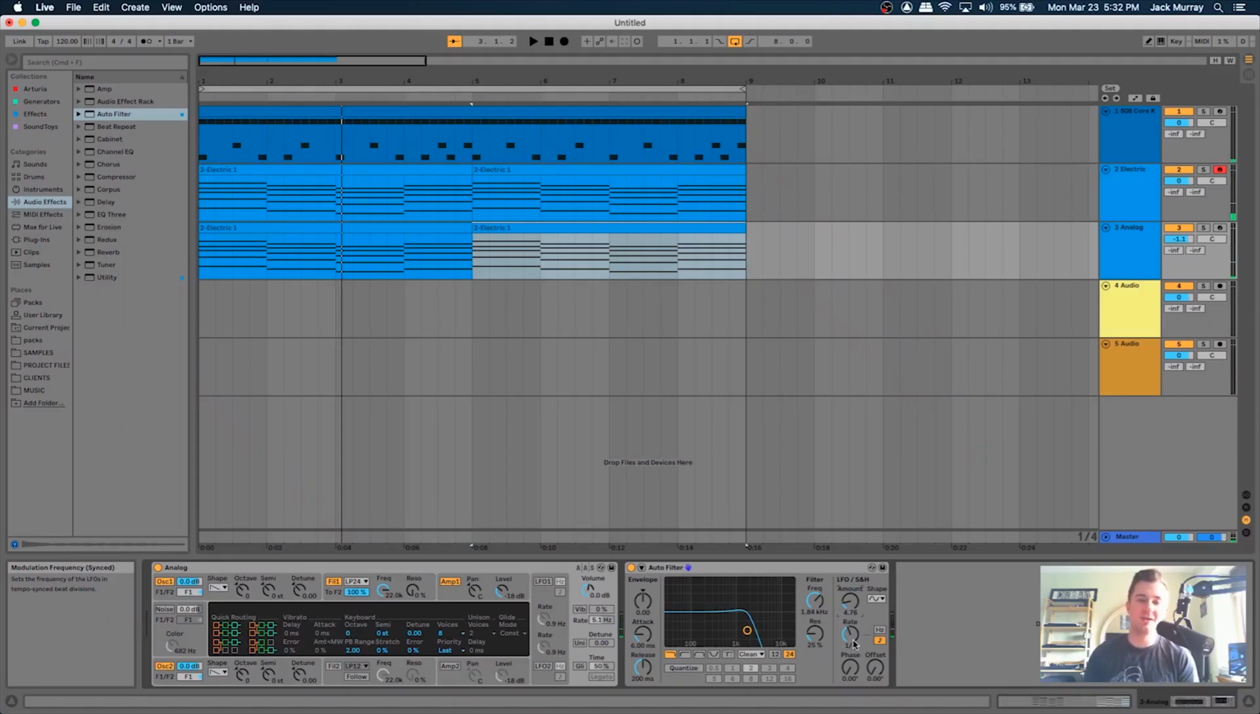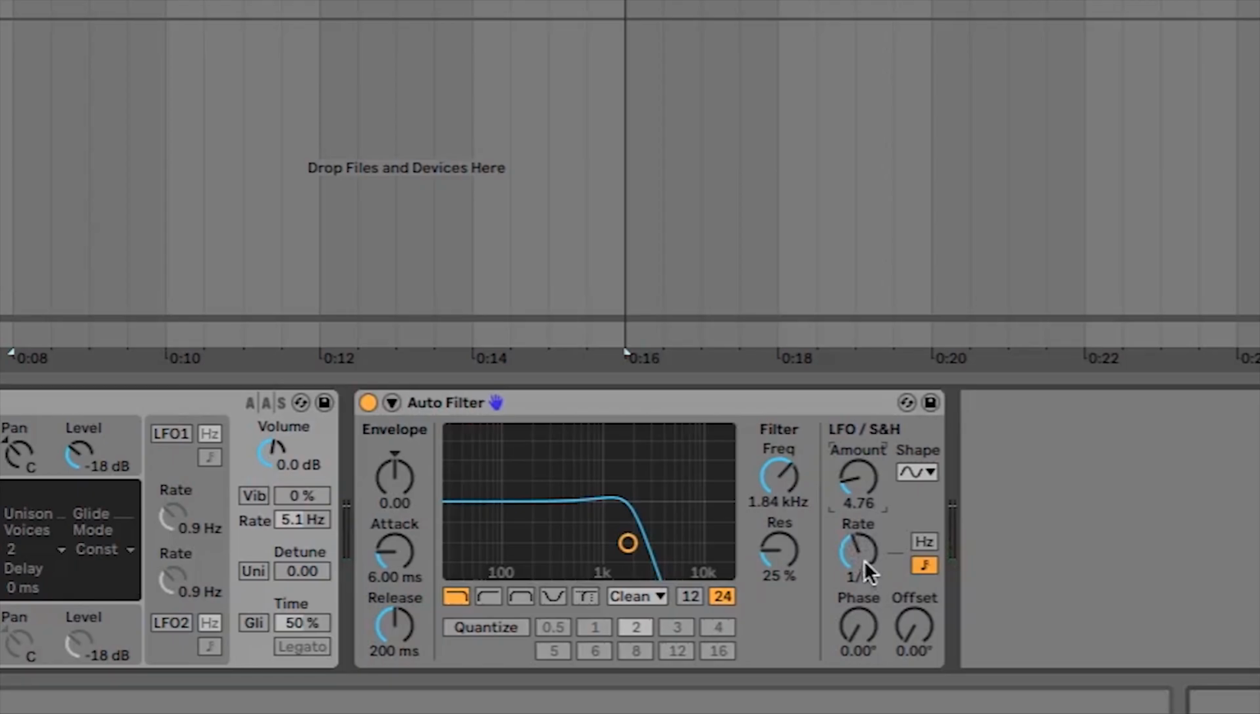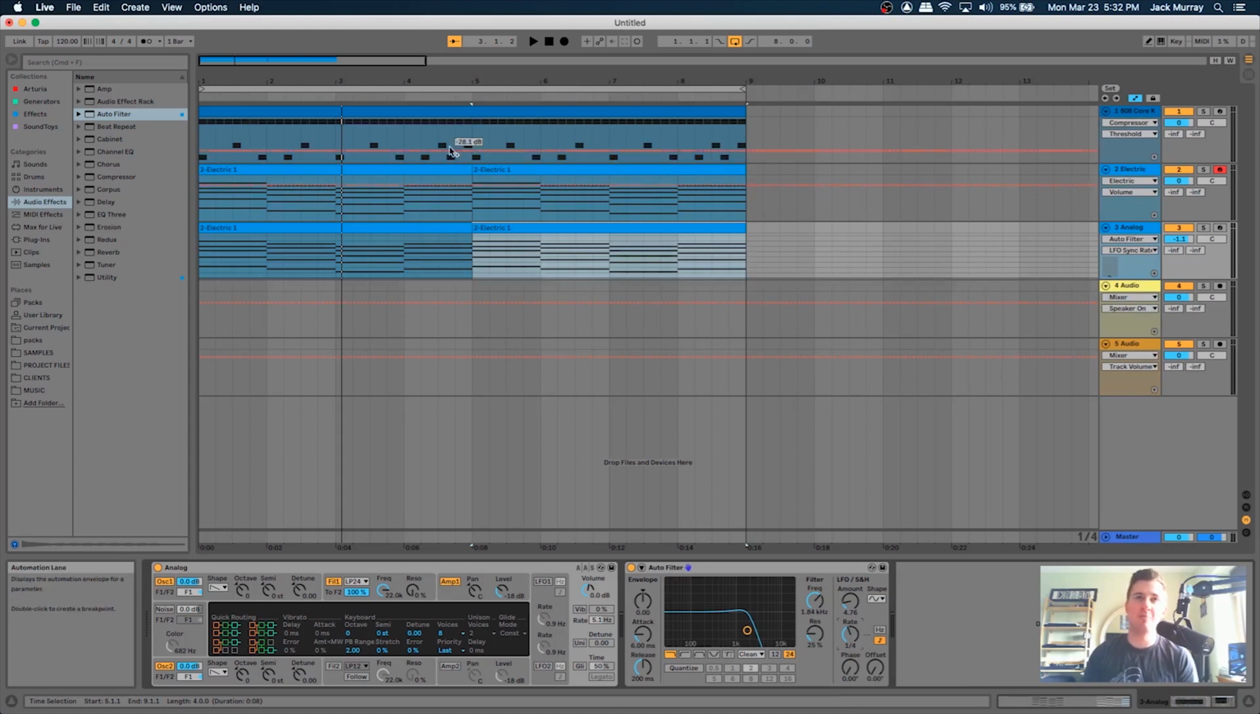So automating in Ableton is a super easy process, and you can automate any parameter. The easiest way to do that is to right-click, show automation, and what that'll do is it'll kind of tab over this view, and you can get to this at any point by hitting A.